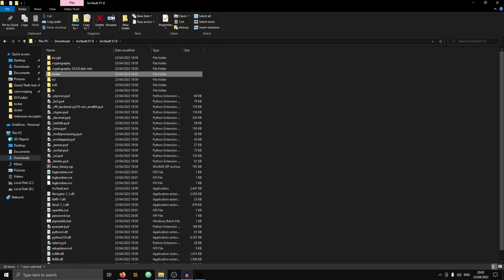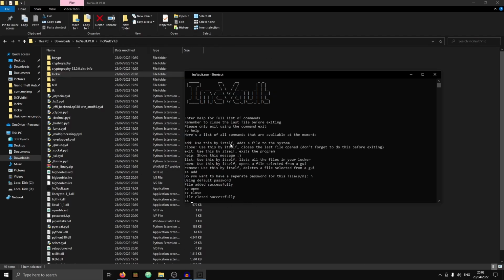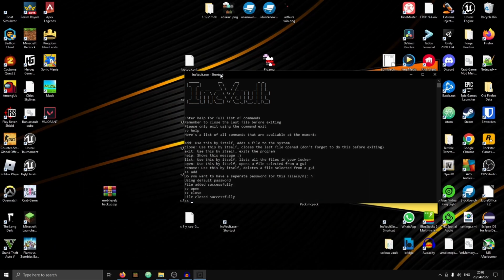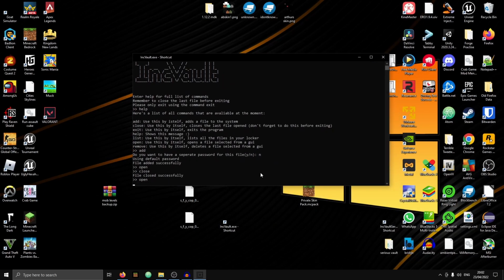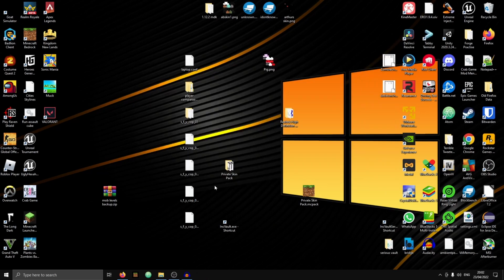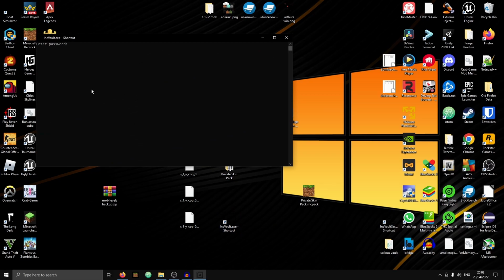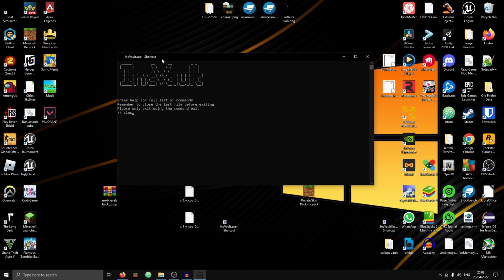Perfect. Now, of course, say you want to open the file, but then you exit without closing. Well, for files with only one password, it will automatically close it for you. So if you go here and you type in close, it will say all files are closed. The process was terminated due to an error.